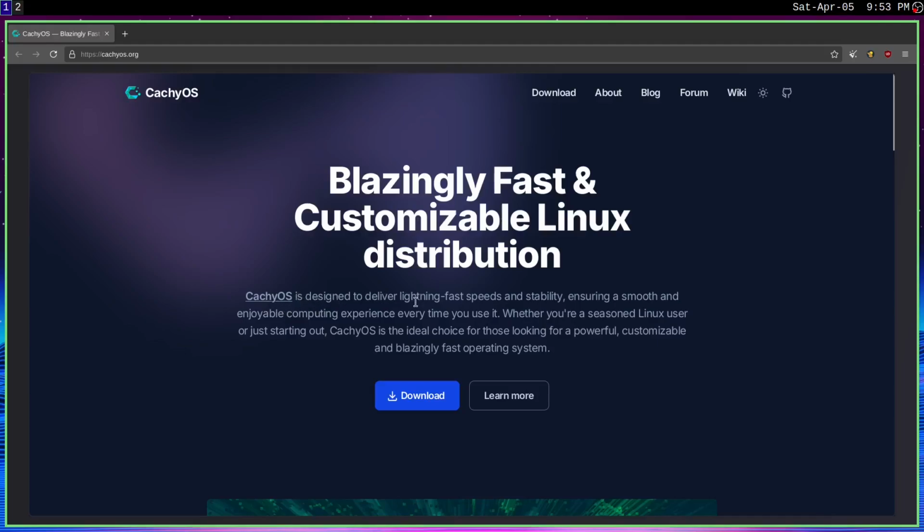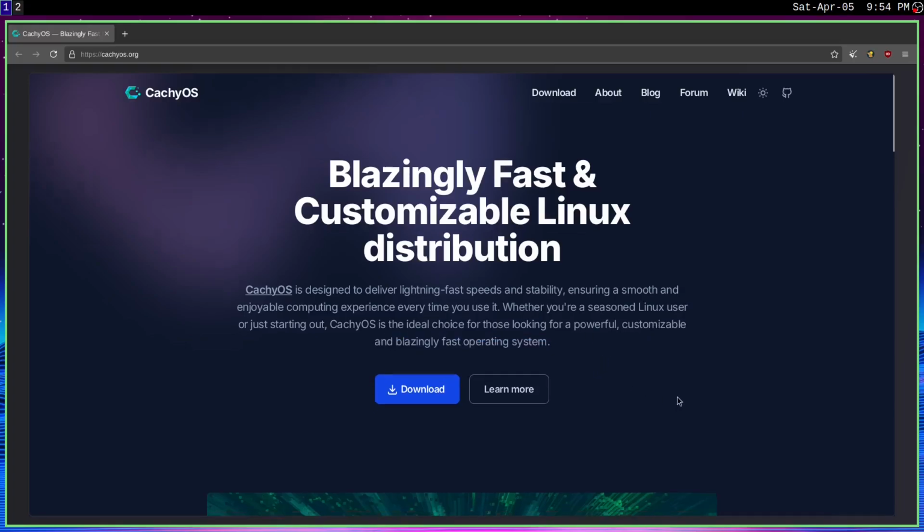CachyOS is designed to deliver lightning fast speeds and stability, ensuring a smooth and enjoyable computing experience every time you use it, whether you're a seasoned Linux user or just starting out. CachyOS is ideal choice for those looking for a powerful, customizable, and blazingly fast operating system.